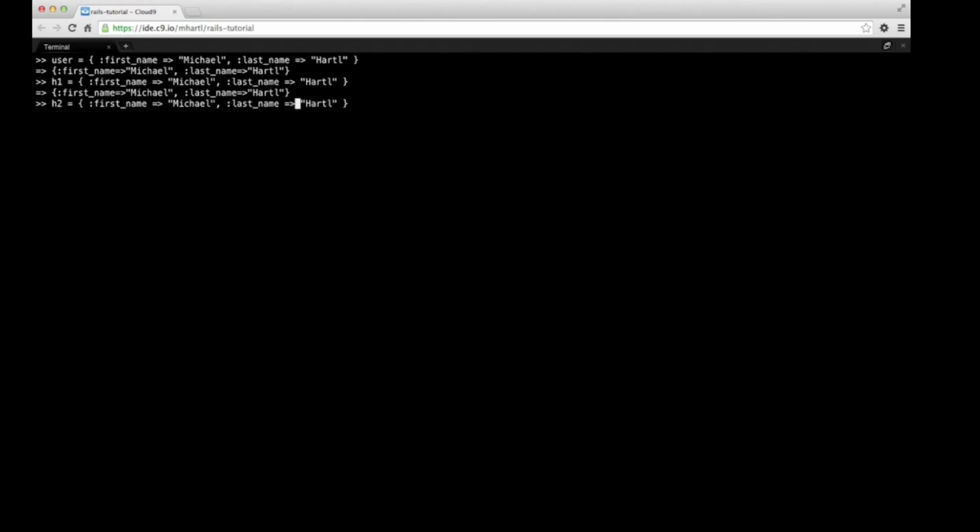So as of Ruby 1.9 and later, what you can do is not use the hash rocket, but instead use a colon at the end and take it off from the beginning. So here's the key, and I'm going to get rid of the hash rocket. So this here, last name colon, is not technically a symbol, but it's converted into a symbol. This is the way we indicate a key value pair that's the symbol last name and the string Hartle.